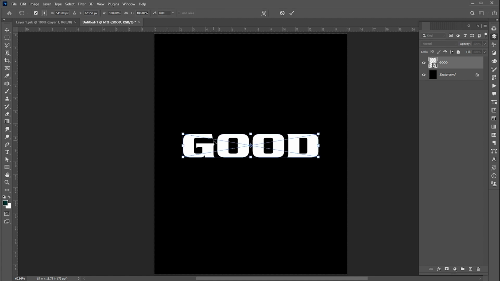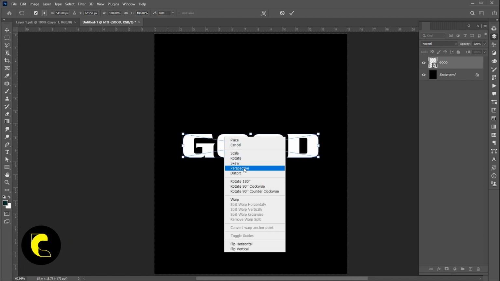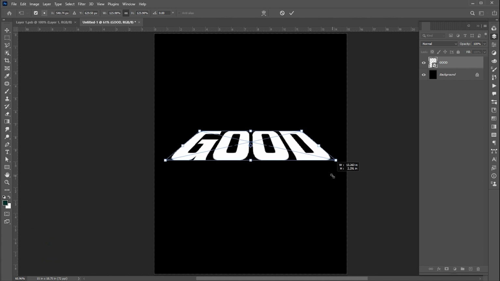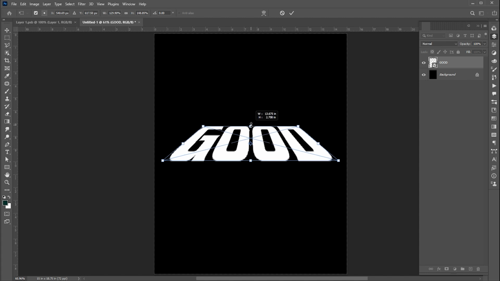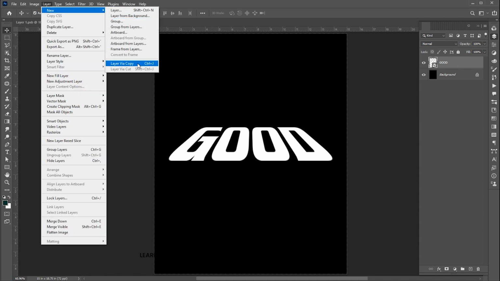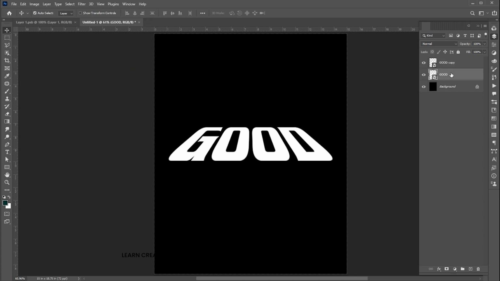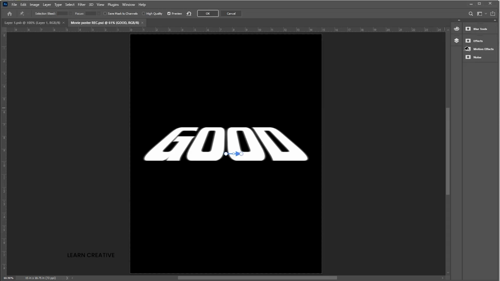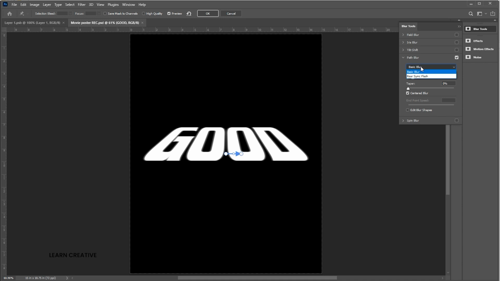Press Ctrl+T, right-click on it, and choose Perspective. And follow me. Create layer via copy of or press Ctrl+J. Select the bottom layer. Go to the Filter menu, Blur Gallery and Path Blur. Follow my Path Blur settings.